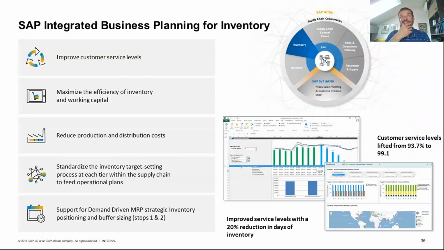The first module is inventory. What we are targeting here with inventory, of course, the goal is to improve the customer service levels. That means how much of the goods are available in your stock all the time, what percentage is available in the stock all the time.